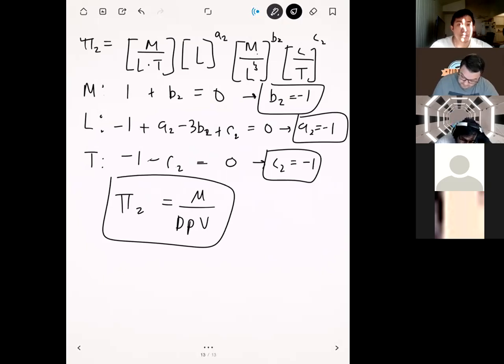Okay. So that's our second pi term. And so that's step 5. Step 5 is also kind of another big one because you have to solve these linear systems.